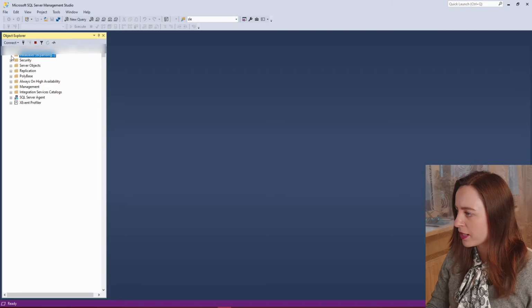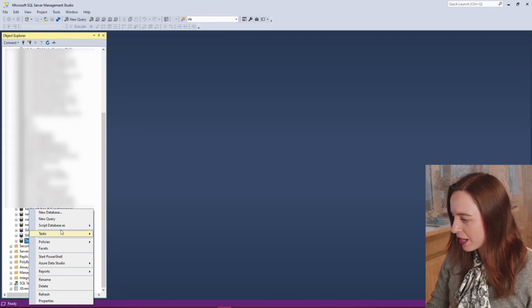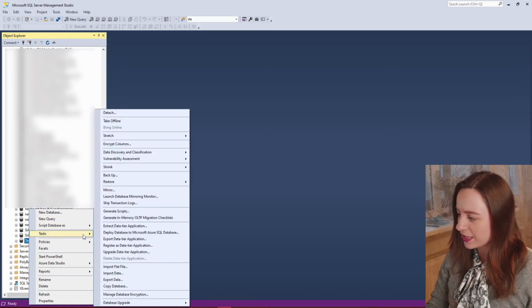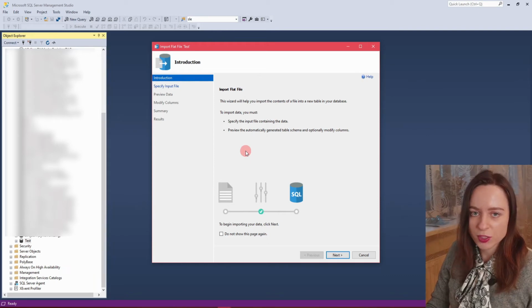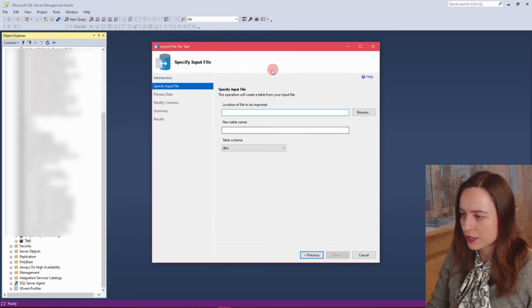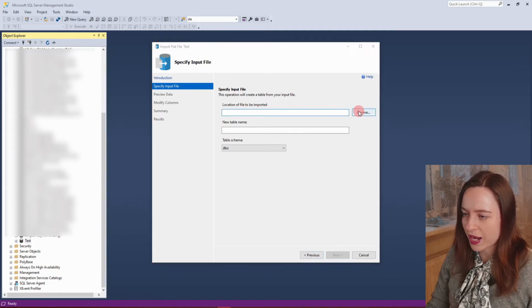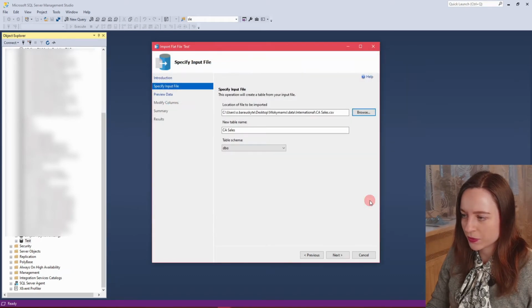And now if I expand databases, here I have my new database, and now pressing right click, I have to import data. So I need to go to tasks and import flat file. Since for me it is a CSV file, CSV and TXT files are flat files. Now I have to press next and I have to locate this file that I showed you before. So for me it would be CA sales, for example.